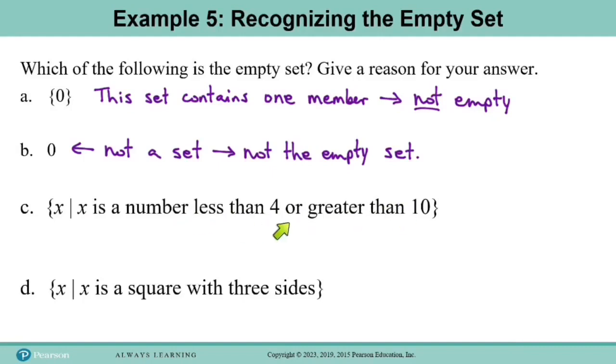Well, there are numbers that fit this description. So just to list a few members of this set, 3 would be a member of this set because it's less than 4. 2 would be a member, 1 would be a member, 11 would be a member of this set because it's greater than 10. 12, 13, and so on. And we could list an infinite amount of numbers that would be members of this set.